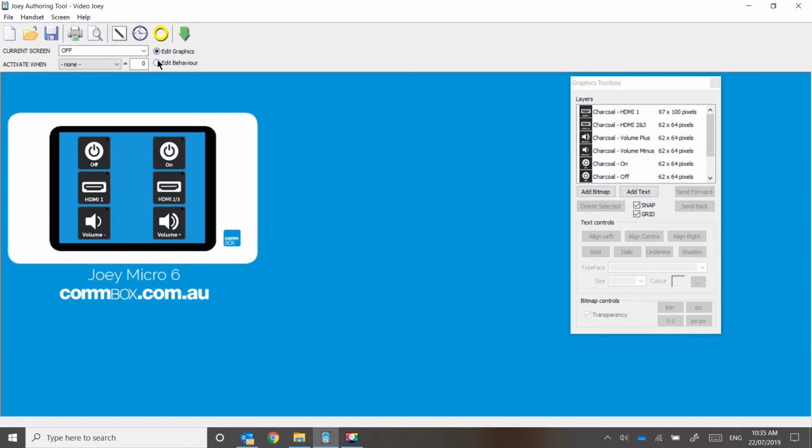So we go into edit behavior mode, and if we hover over each of the buttons, we can see all those buttons are green. Now the green represents the normal key, and a normal key will have its function only on that one screen. So at the moment our current screen is off up here, but if we look at that, we only have that one screen, so that's fine.